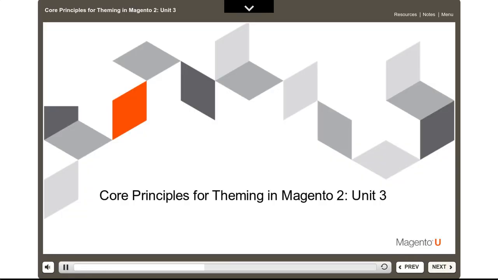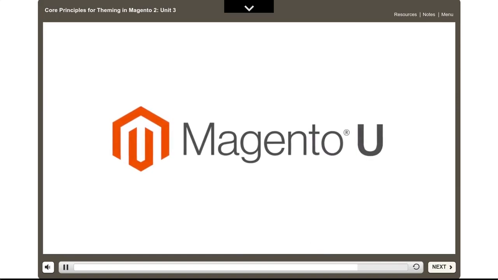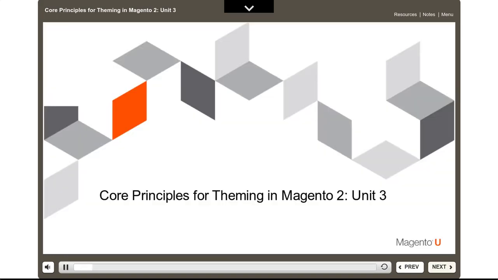Welcome to Unit 3 of Core Principles of Theming in Magento 2.